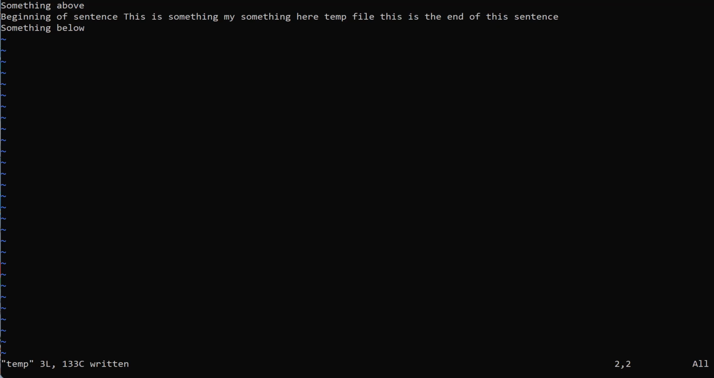Hello everyone. In this video, I will share with you how we can replace a letter, replace a sentence, or replace a word in Vim. My cursor is currently at the top here. There's something above. So, we have a key R. With R, we can replace one letter by another letter.